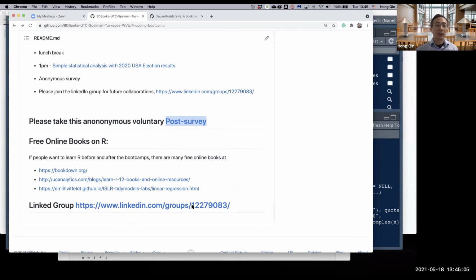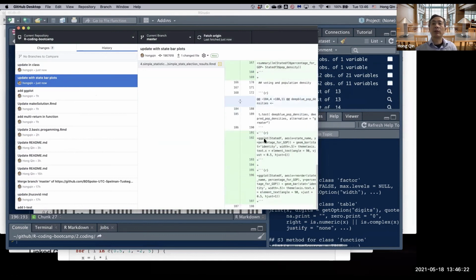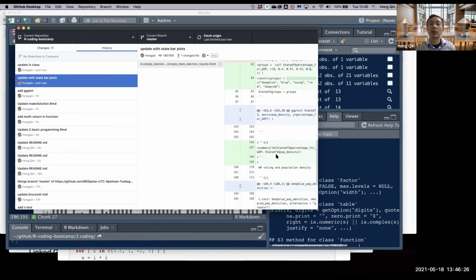Oh yeah, the LinkedIn group updated with the state bar plot. In fact, it even shows what change I made. It looks like the green means what I added there. Those are the bar plots I just added there.